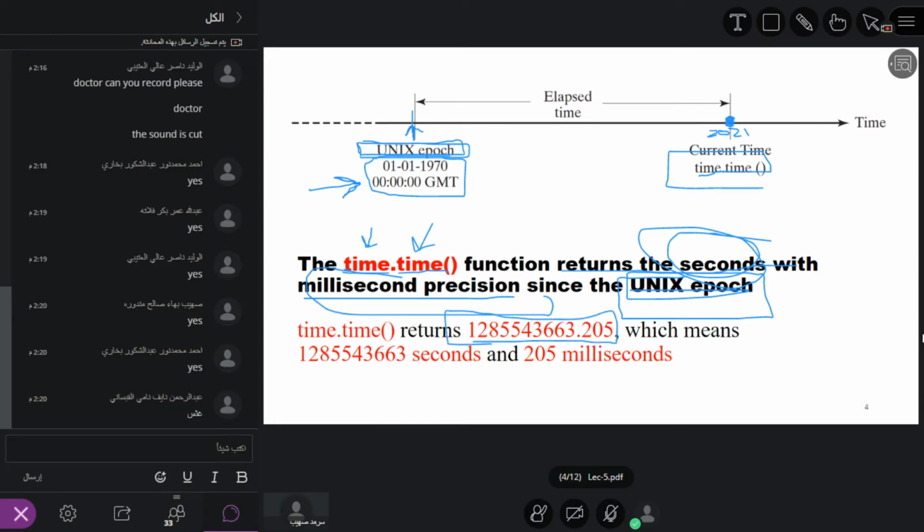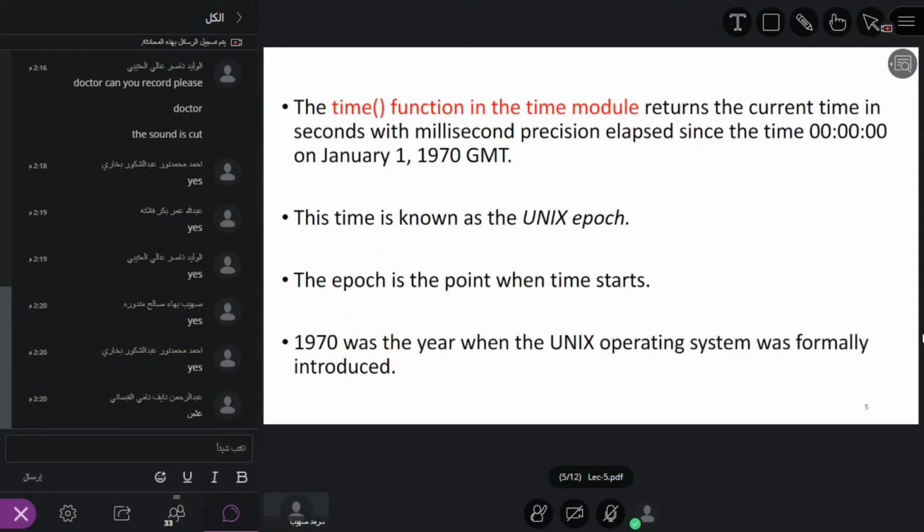The part before the decimal is the number of seconds since Unix was launched, and this is the millisecond, okay? The number that is after the decimal. So would you open your IDLE and see? You have to do a few things, okay?